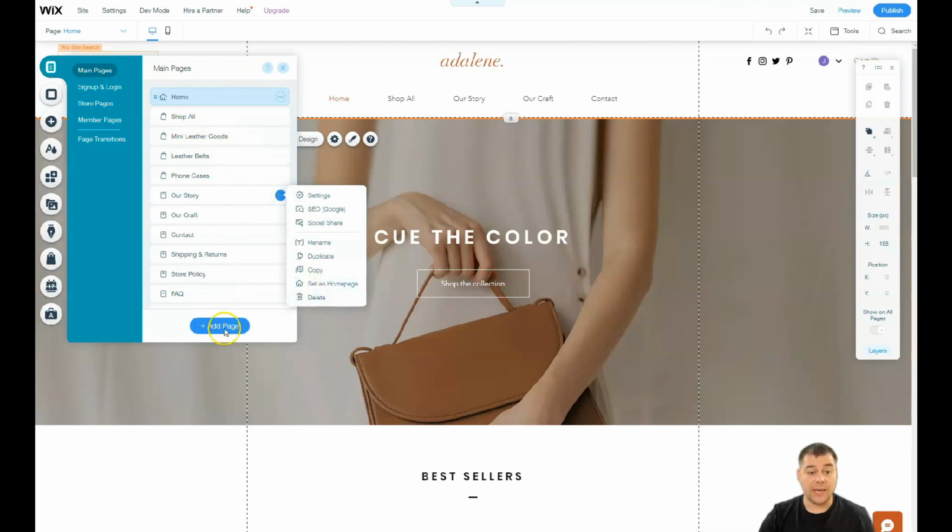Or we can add more pages if you want more pages. You have a lot of products. Sign up and login bar. Also, you can build it up here to make your clients get online to your site. Yeah, store pages, member pages, and page transitions are important.